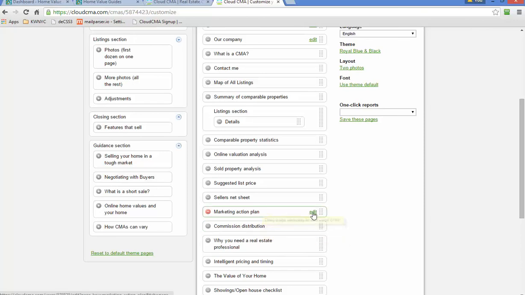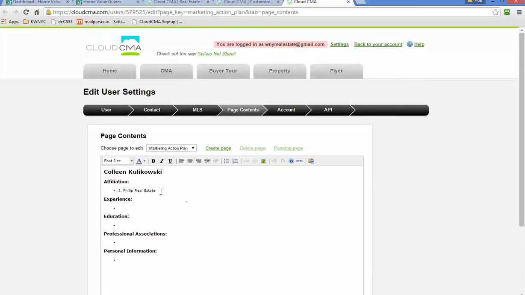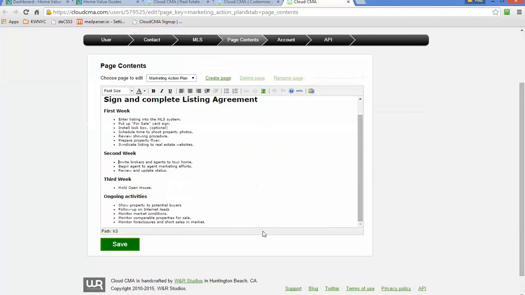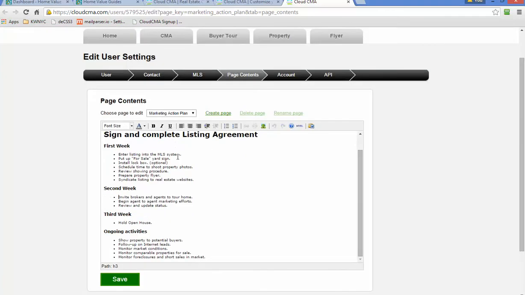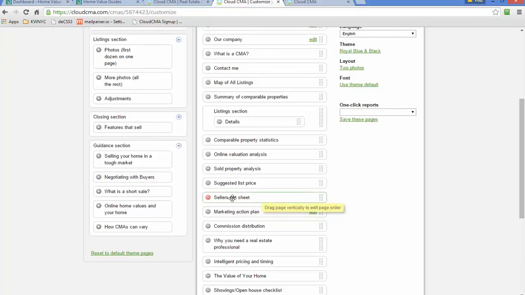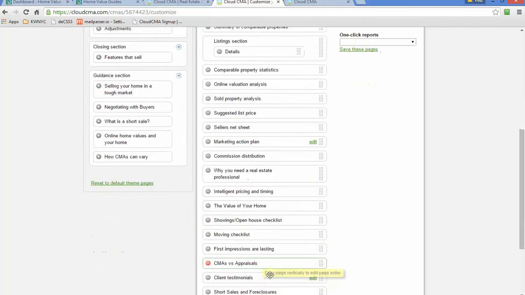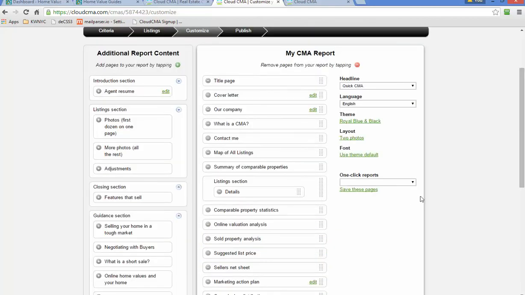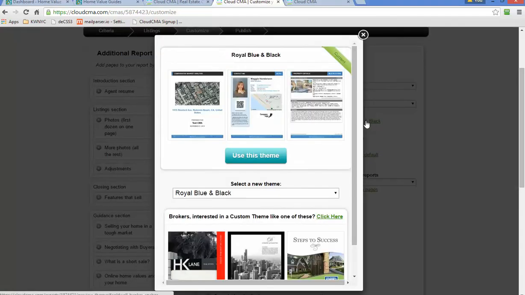For example, this marketing action plan, this is actually one that you can customize. But you should see here that, oh, she may have worked on that. But commission distribution, let's get rid of that. Why you need a real estate agent, gone. Stuff like that.